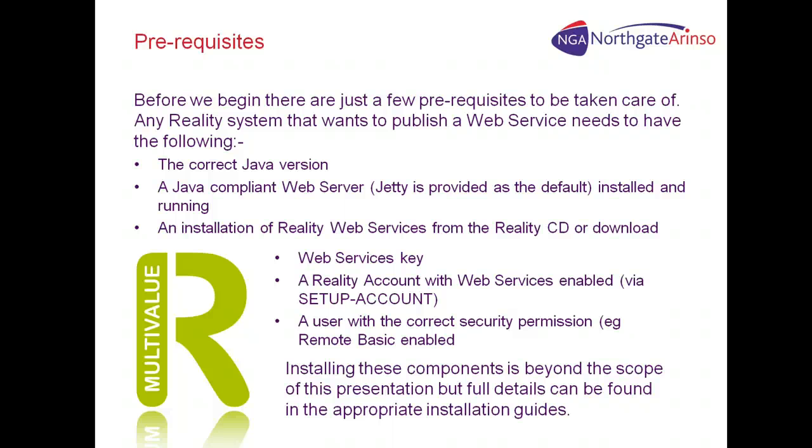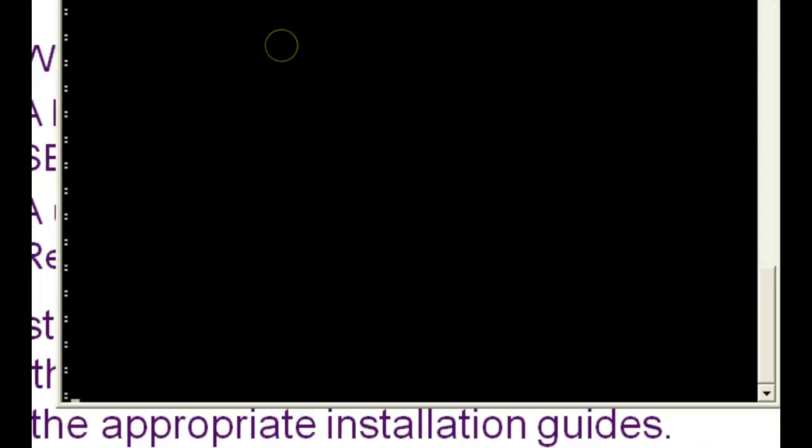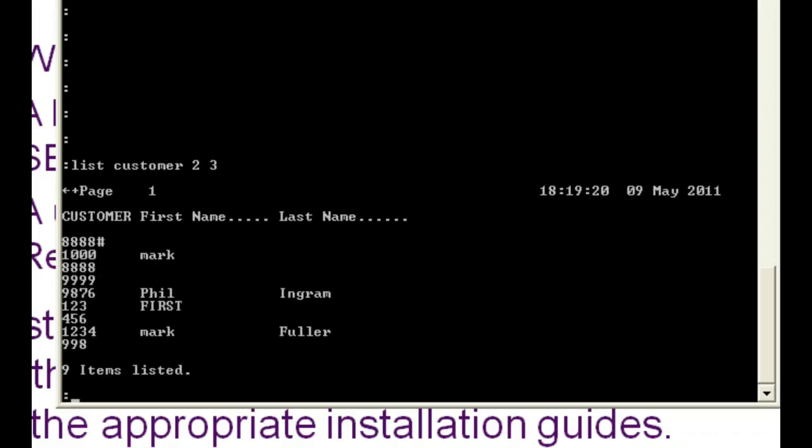So where do we start? Since the whole purpose of web services is to allow your business logic to be exposed to the outside world, let's start with a DataBasic subroutine. In this example, we're going to be working with a file called customer and a DataBasic subroutine called custtrans.